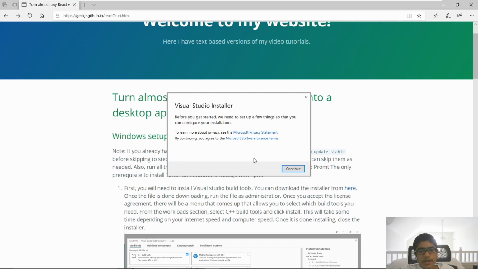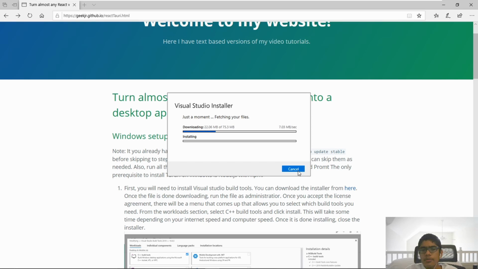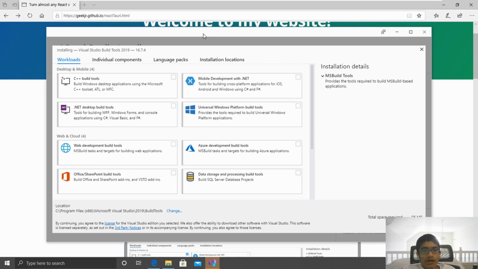Once the installer loads, it's going to ask you to accept the license agreement, and then it'll download a few more files here. The speed of this will depend on your internet connection, and then it'll install the files that it just downloaded. And then the installer window is going to pop up.